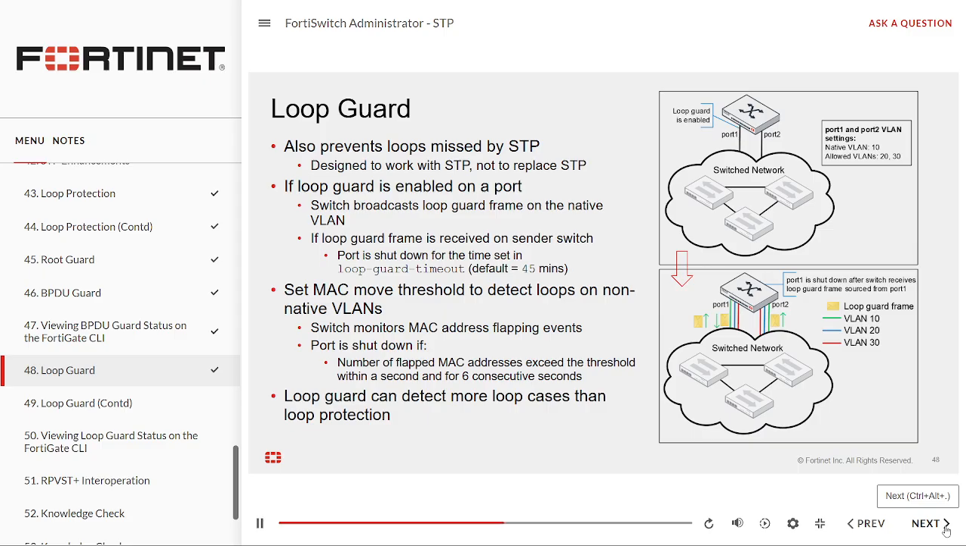This slide shows port 1 and port 2 on a FortiSwitch connected to a switched network. Both ports are assigned VLAN 10 as their native VLAN, and allow VLAN 20 and VLAN 30. Because loop guard is enabled on port 1, the FortiSwitch broadcasts loop guard frames on VLAN 10 on that port. The FortiSwitch then shuts down port 1 if it receives a loop guard frame sourced from port 1 on either port 1 or port 2. If you also want to detect loops on VLAN 20 and VLAN 30, you must enable MAC move on port 1.